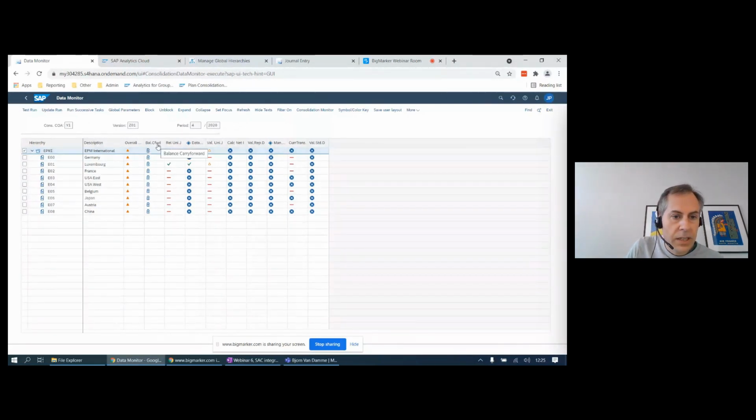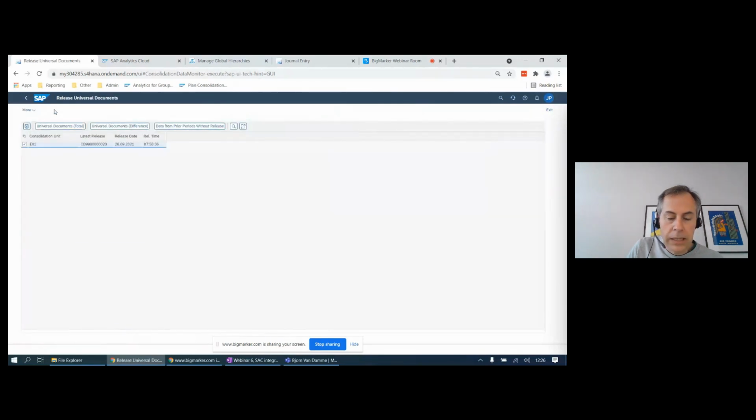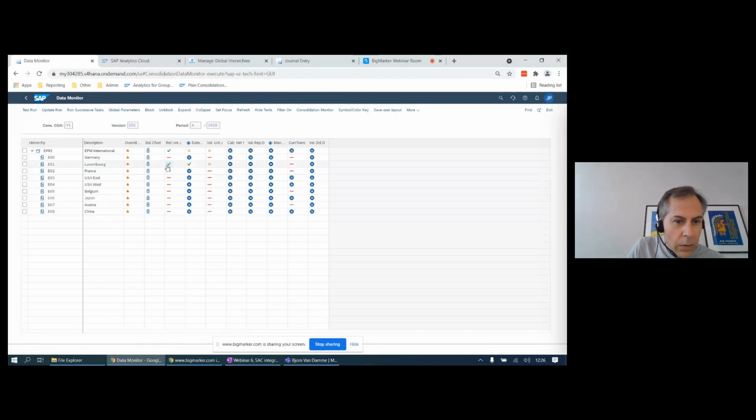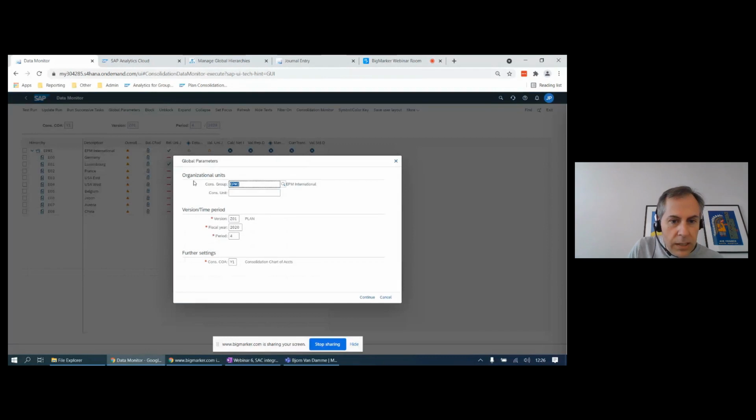I have all my tasks that I can see in these columns right here. I have data validations, all different types of currency translation and so forth. And in the rows, I have all my entities that are available to me within the EPM international group. So I've been working on the Luxembourg entity. I'm going to release the universal journal right here to release my plan data. I'm going to go back one, and I know that it's plan data because I can see the version right here. If I click on global processes, I can see that I'm working on my plan version.